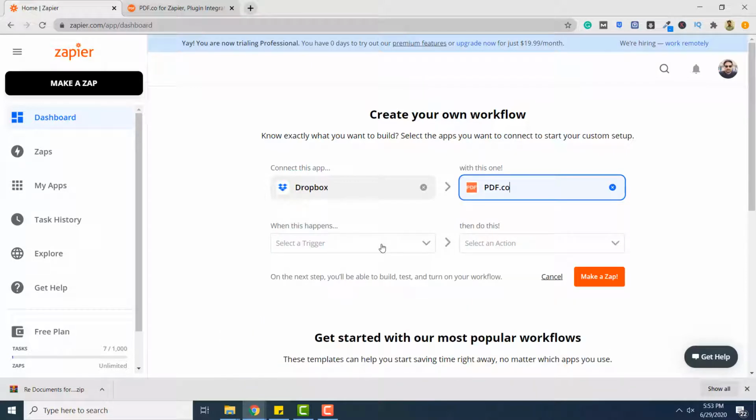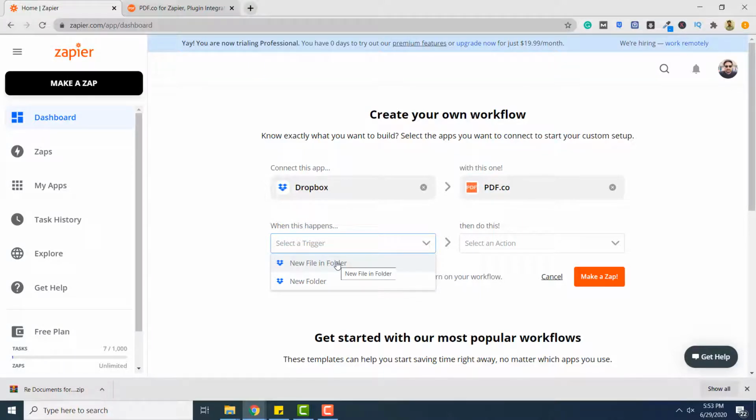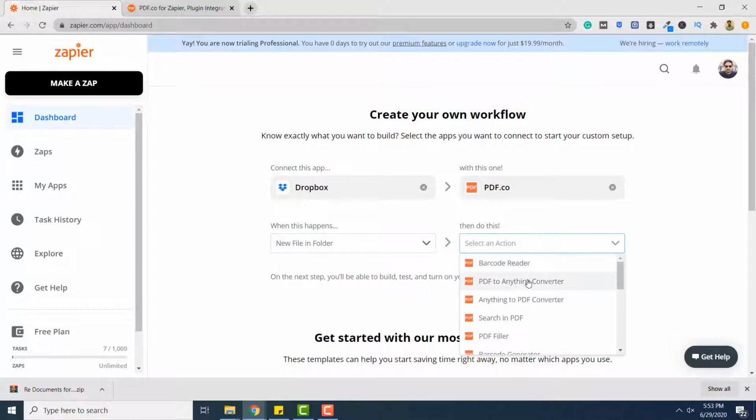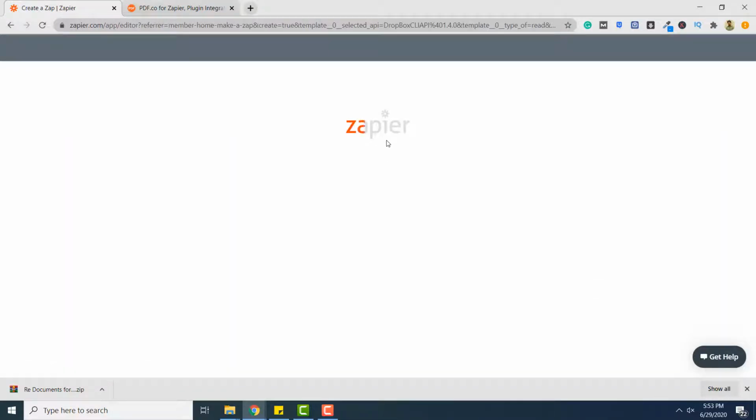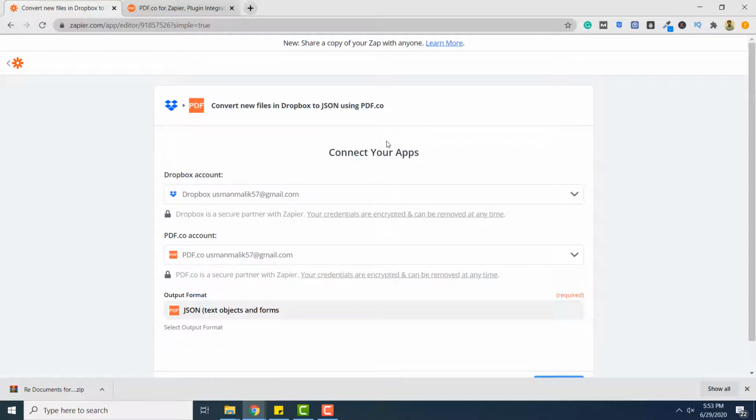What we have to do is specify the trigger here. Our trigger is that whenever a file is uploaded to a folder in Dropbox, convert that file to CSV using pdf.co. So the action will be PDF to anything converter. Next, click use Zap. Here you have to specify your Dropbox account, PDF account and the folders.